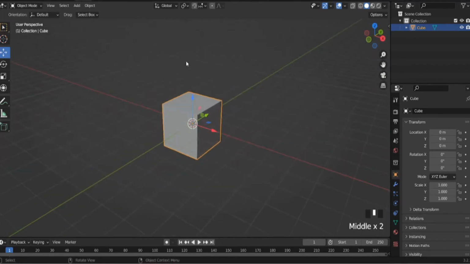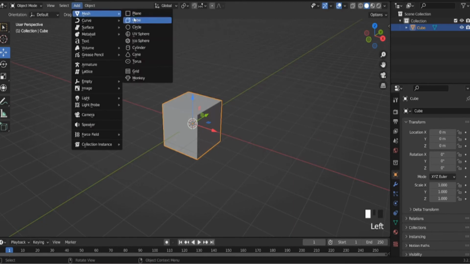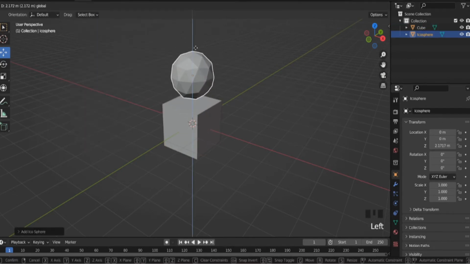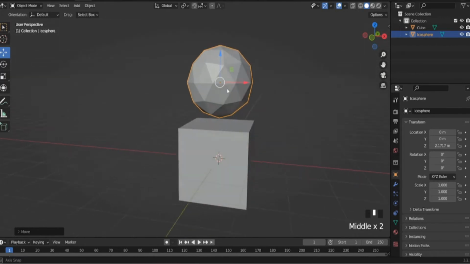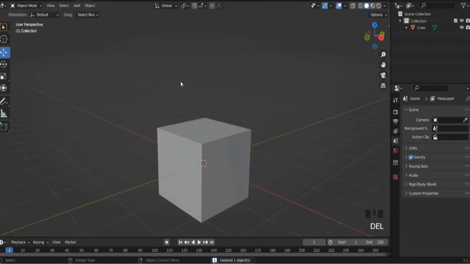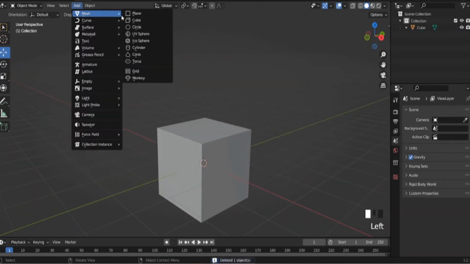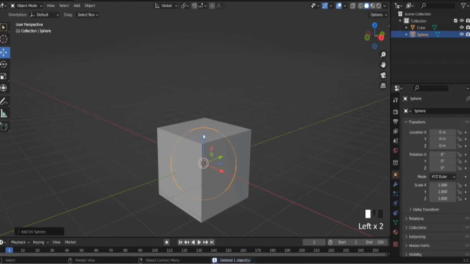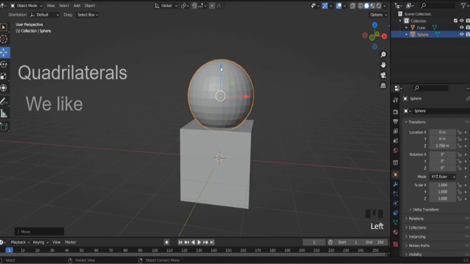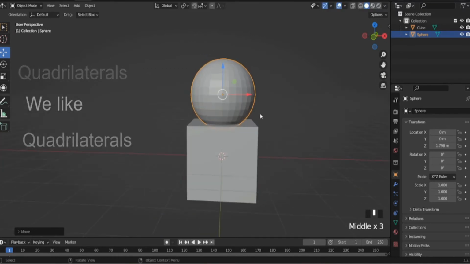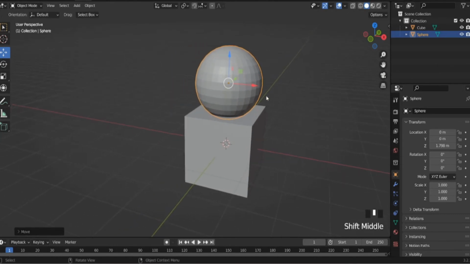Okay. So we're gonna add a mesh. We're gonna add the UV sphere. Now there's the icosphere. I don't like the icosphere because it's triangles, and that just seems a little too hard to work with for our purposes. We're going to add a UV sphere, which is quadrilaterals. We like quadrilaterals. All right. So that's how you add an object.